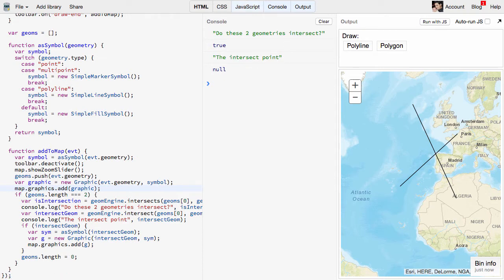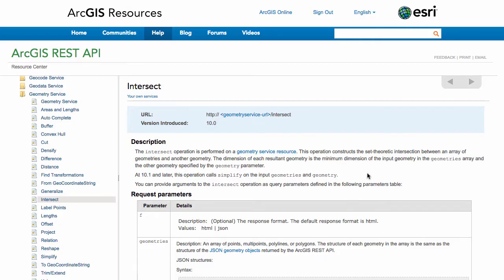If you look at the reason for that, remember the Geometry Engine is essentially built off the geometry service, and you'll get the same results using the geometry service for the ArcGIS REST API. If we look at the REST API here, for the intersect method, the intersect operation is performed on a geometry service resource. This operation constructs the set theoretic intersection between an array of geometries and another geometry. So it's basically telling you it's going to do the intersection for two geometries for you.